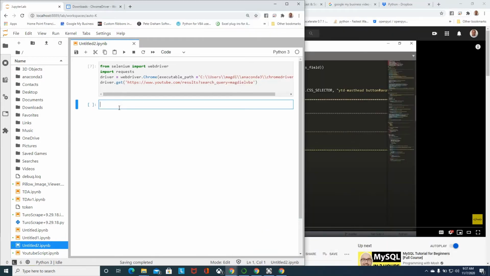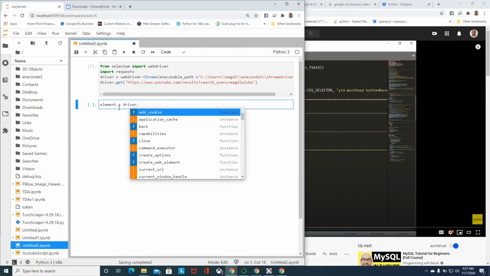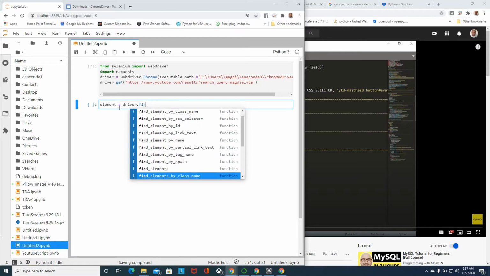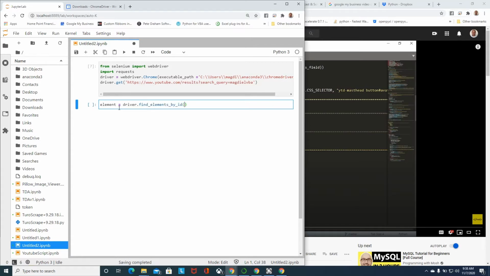So we'll create an element variable, and we'll say driver dot find element by ID. Actually, there's more than one comment section, so that element that we copied appears multiple times. So we'll use elements. So we'll do a loop, and we'll enter that here.